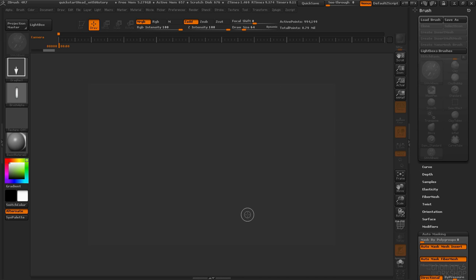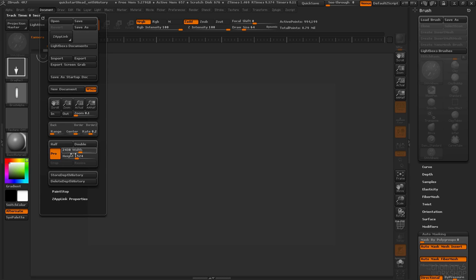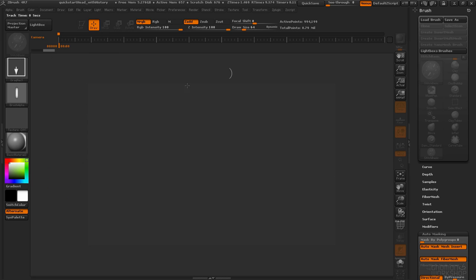Now this is particularly useful if you're working on a very large monitor. Sometimes people find they get a lot of blank space here between their document window and the edge of the interface. So oftentimes they will increase their document resolution and make that their startup document. So every time ZBrush starts, their workspace fills the screen.